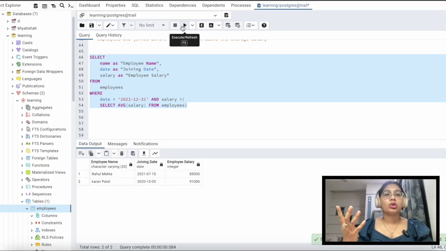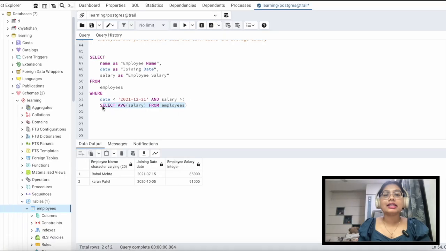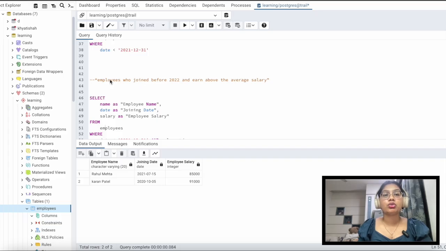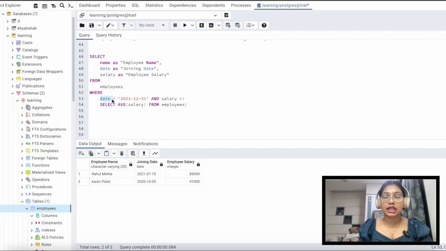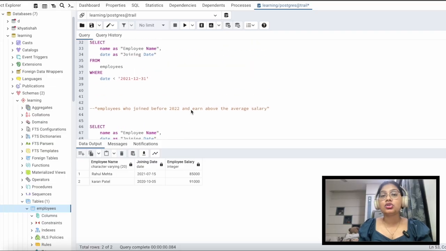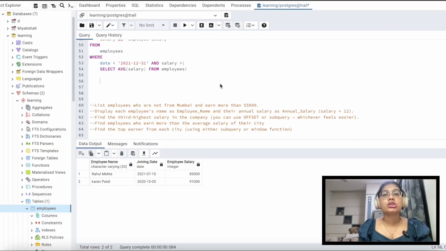It did. Let me explain what has happened here. This is called a subquery. What is a subquery? A query inside another query, nesting basically, right? So what we did here, this entire part is just taking the name, the date and the salary from this table employees. The given condition is that our employees need to join before 2022. So the date has to be less than or equal to 31st December 2021, and they need to earn above average salary. So what I'll do is I'll find the average salary.